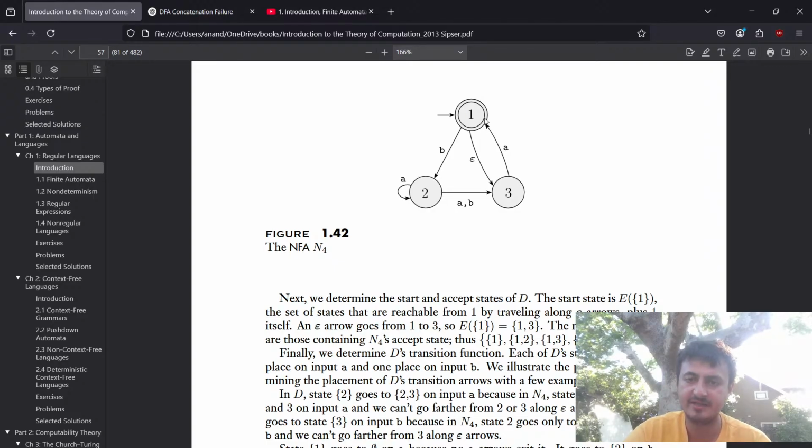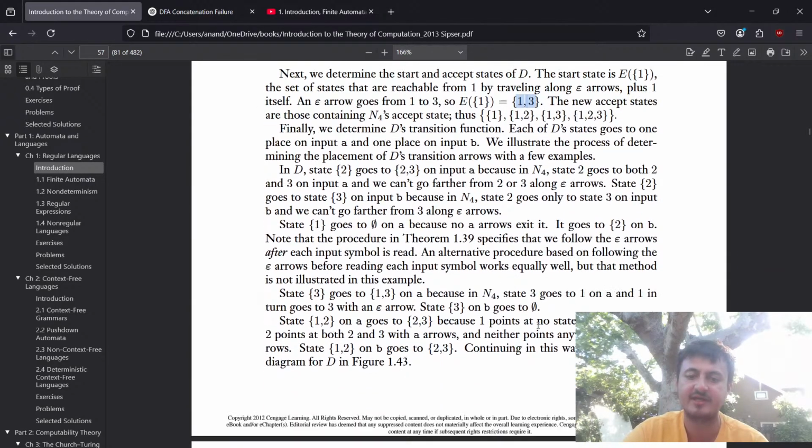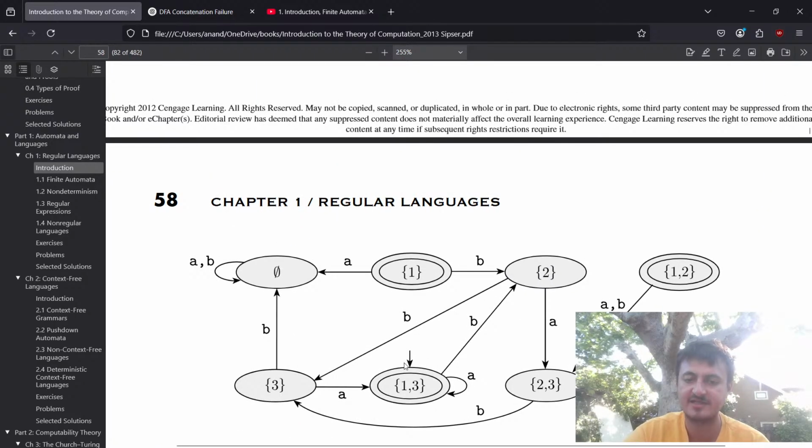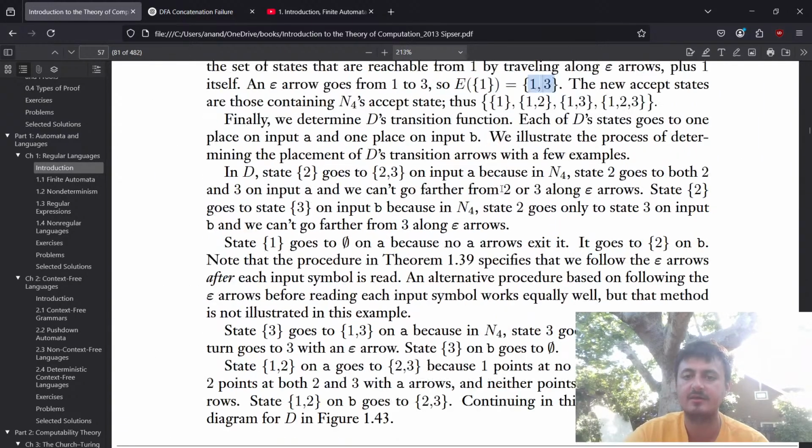So 1 is obviously in the start state. 3 is also in the start state because we can follow this epsilon. So therefore, the set {1, 3} is going to be the start state of our DFA. So you can see here, {1, 3} is our start state. See this arrow coming from nowhere? That signifies that it's a start state.